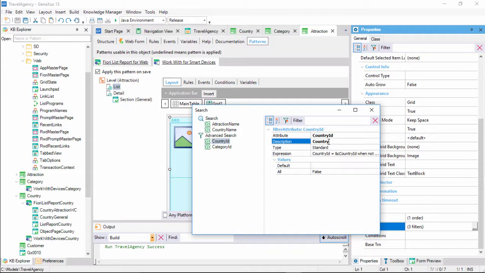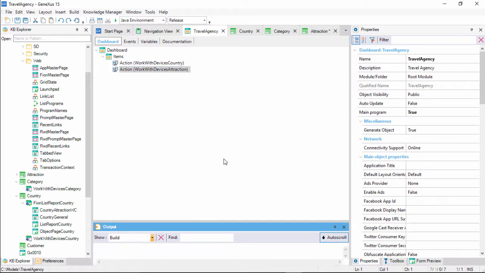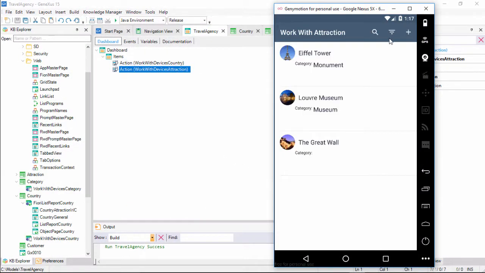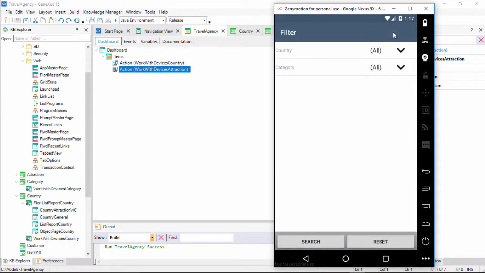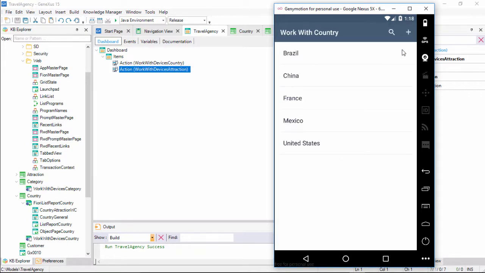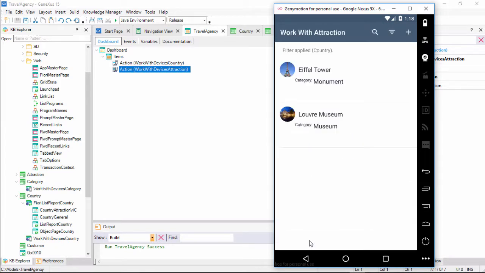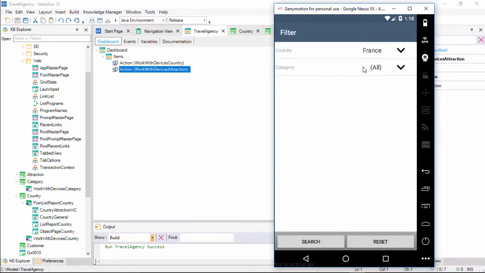Let's change the description to country and category respectively, and run the main menu once again. We open the attractions list and see that this option is available in the application bar. It offers the two advanced filters we've just seen. If we want to filter the attractions by country, for example, it opens the Work With Countries component for us to select one. Next, we click on Search. And the same will happen with the category filter. We can add filters or delete them.